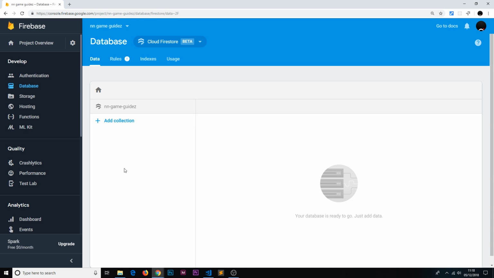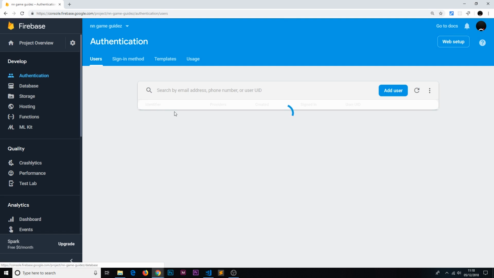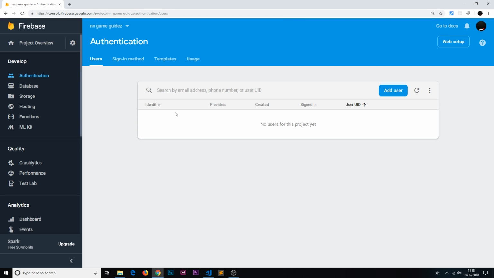So now we have our database set up. We also have authentication set up, email and password sign in. So I think in the next video, what we'll do is create the HTML template, and then we can start interacting with Firebase on the back end to use some of the different features.